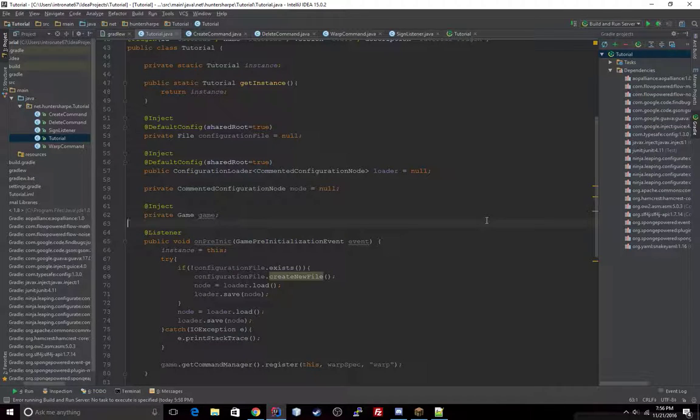Hey guys, welcome to the second part of my Sponge warp plugin tutorial. As I said in the last video, this might become a two-part video or series, whatever you want to call it, but this is the second part, and in this video we're going to focus on the sign part of the sign warp plugin, I guess you want to call it.